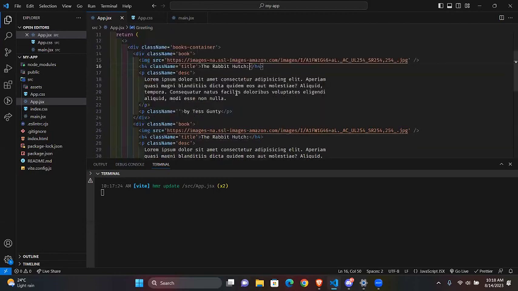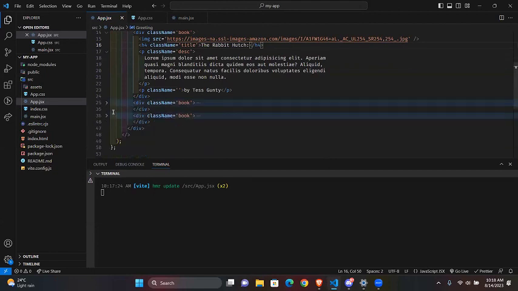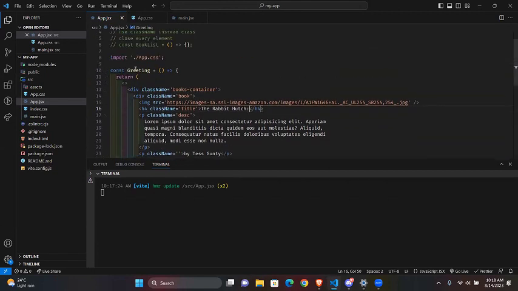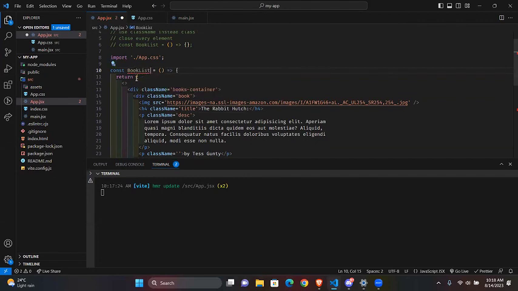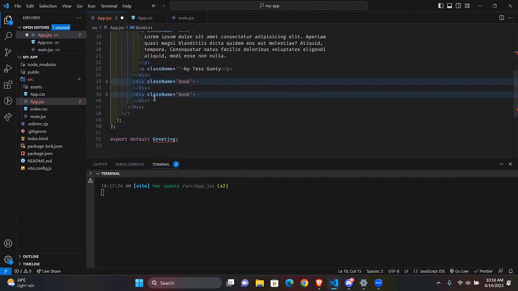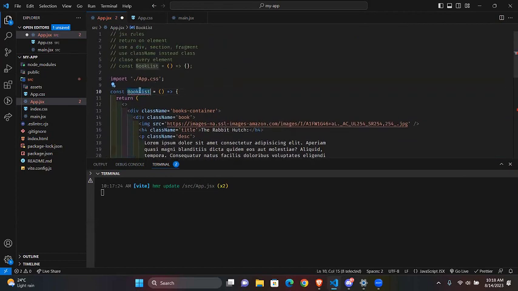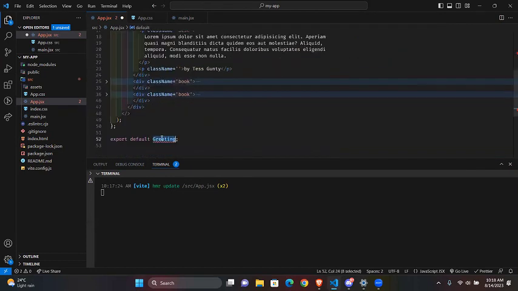Okay, so I'm going to demonstrate how that works and show it to us. First things first, I want to change this into a reasonable name. So I'll just say book lists. And if I change it up here, you need to change where you're exporting it.